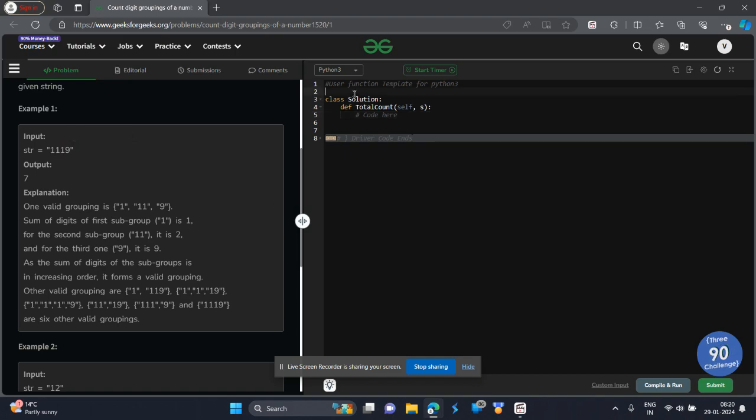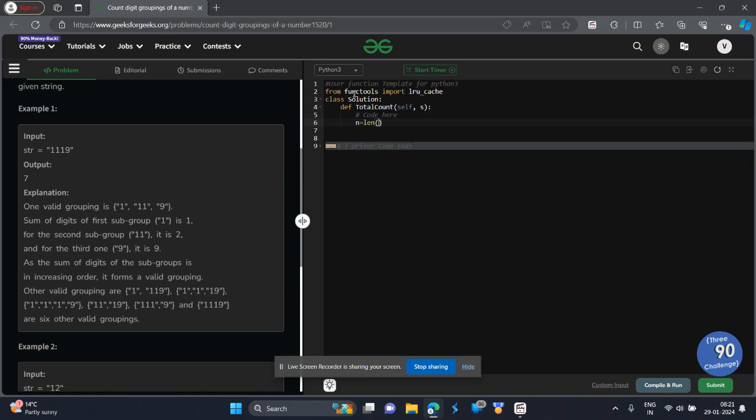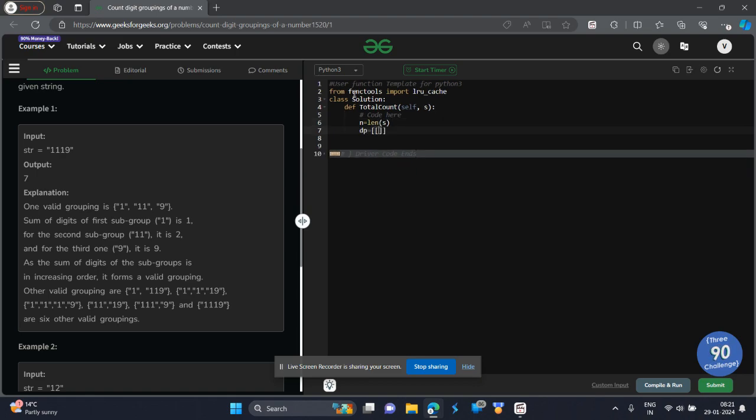To begin with, I will first of all import LRU cache in order to add memoization. I will not use it in the main function, but I will create a utility function where I will use it, and it will become very handy. First of all, I will store the length of the given string, and similarly I will initialize the DP of size n cross n, where n is the length of the string, filled with zeros.